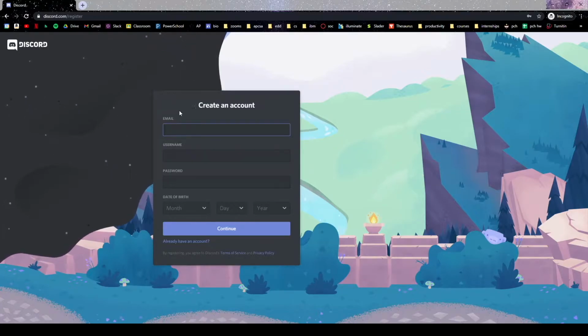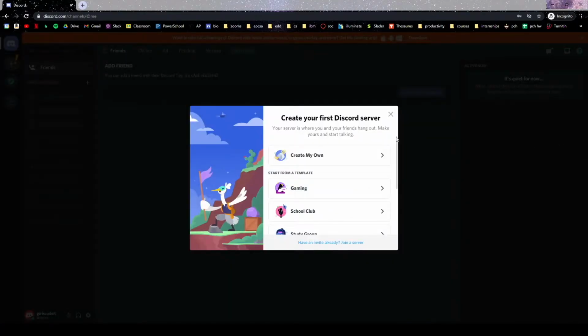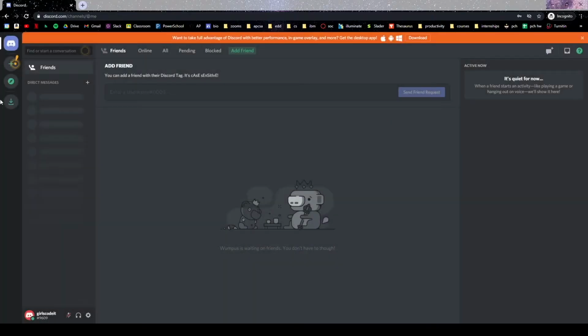From here, please try to use a Gmail account. Other emails may not work for a Discord account, so if you are having issues logging in with a different email, try using a Gmail account instead. And also, if you are under the age of 13, please have your parents make an account for you. Okay, and we're all good to go. If you see this pop up, you can just exit out.